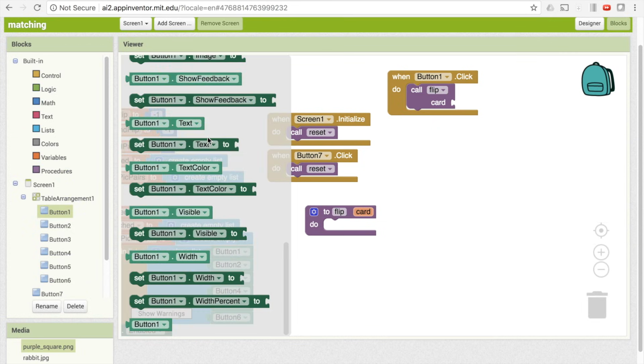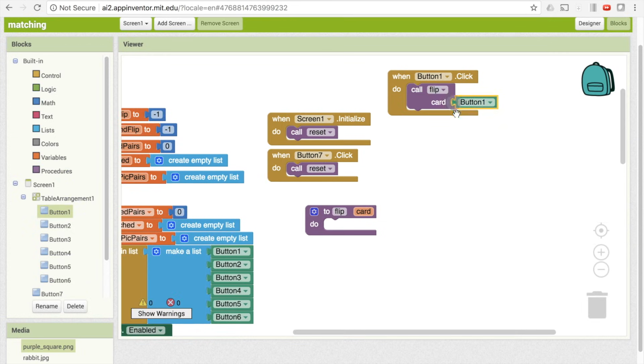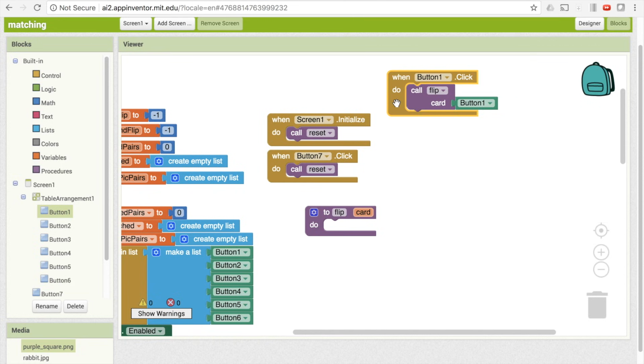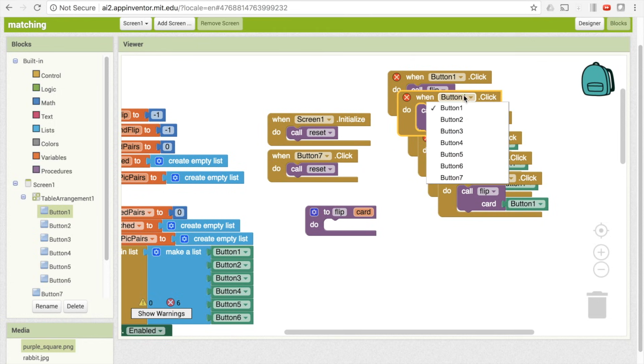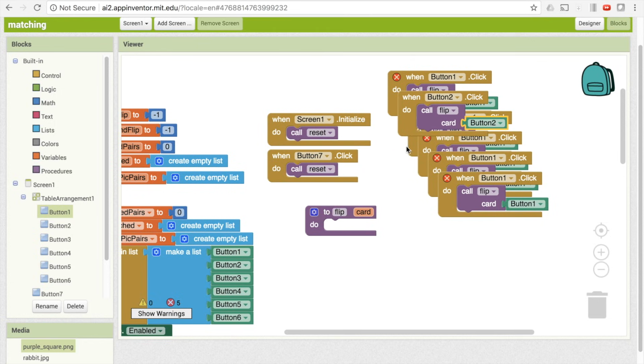So I'll go to button 1, scroll to the bottom, and get that button 1. We're going to want to do this for all 6 buttons, so just copy and paste this 5 more times. And then make sure you change both this button 1 and the button 1 that's in this call statement to the next button. So I'll change these to button 2, and then this one will be to button 3, etc.